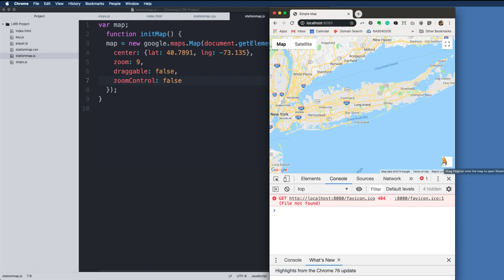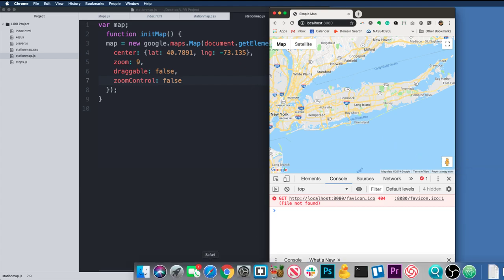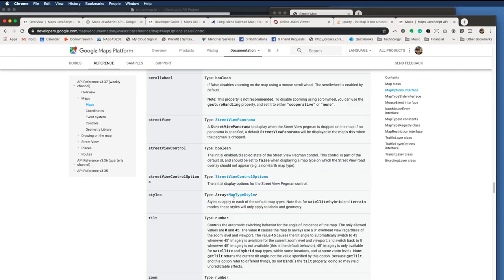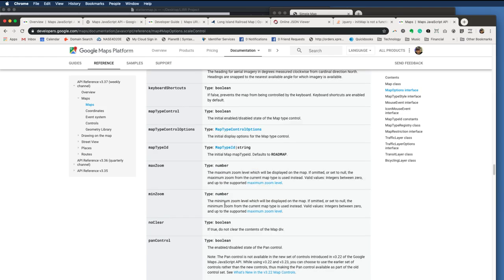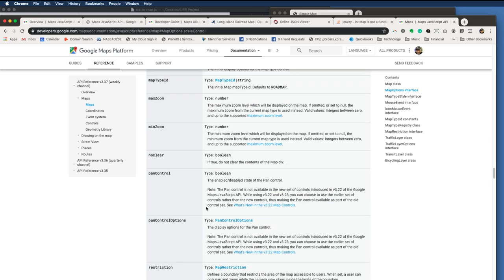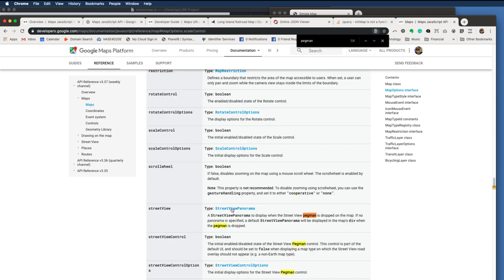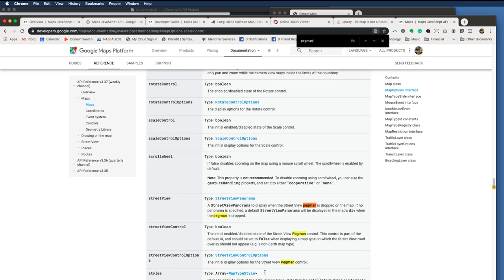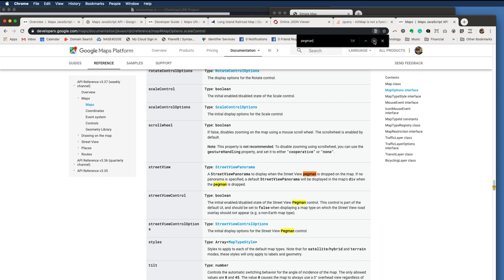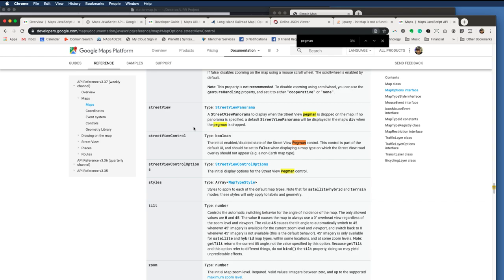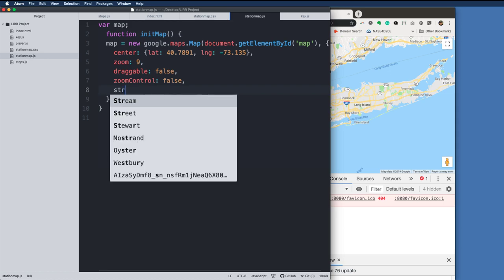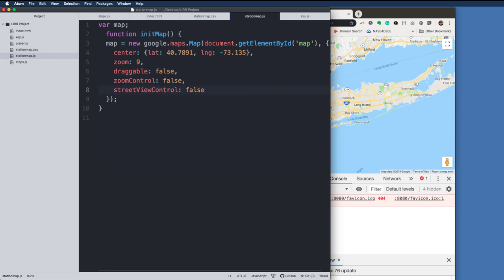All right, so I want to get rid of this little guy too. This is the Pegman. So let's see if we can find the Pegman control in the documentation and get rid of him. And then we'll have our map completely configured. So is there a Pegman? Pan control, we don't want a pan. Min zoom, dragging cursor, draggable. Let's sort of see if there's a reference to the Pegman. There we go. Street view. The initial display options for the street view control. Let's see if we can find them just to shut him off entirely. Street view control. The initial enable disabled state of the Pegman control. That's what we're looking for. So street view control, we're going to set that to false. And then our map is configured. Street view control, false. So now this little Pegman should disappear.